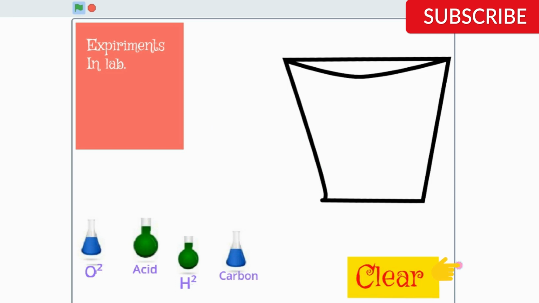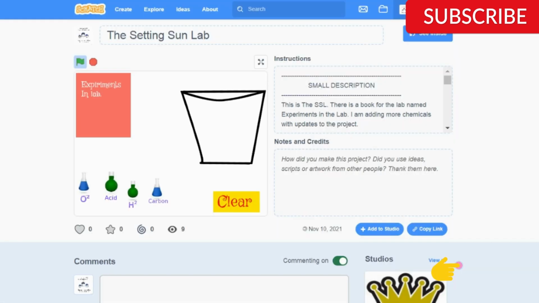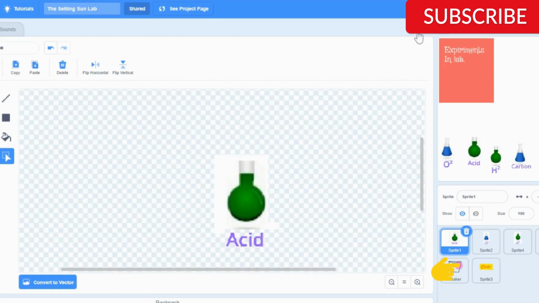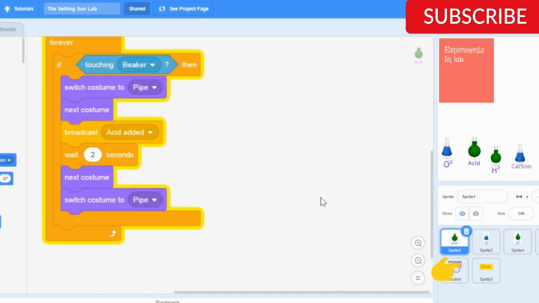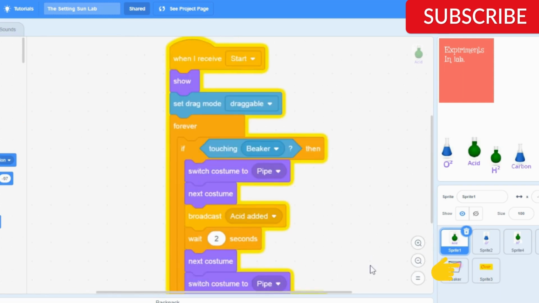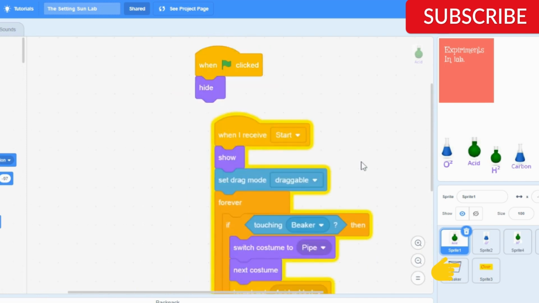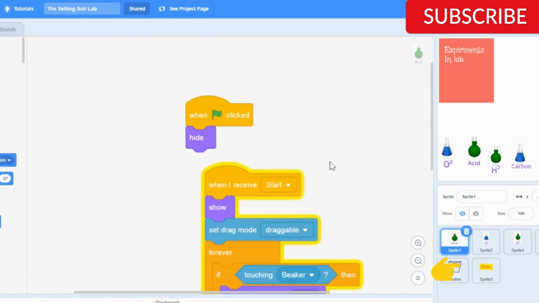So this is our project, the little project. Now let's see how the codes work. Our first code is in the acid bottle's code.